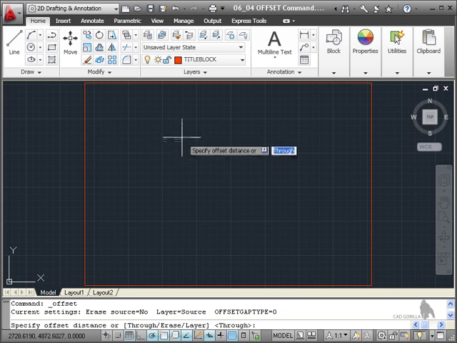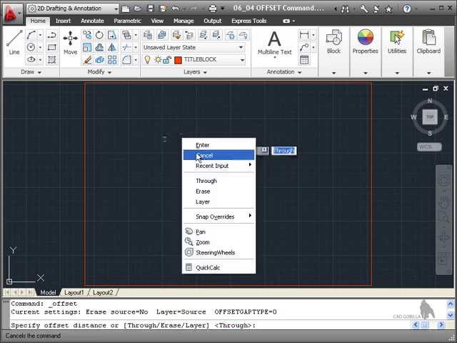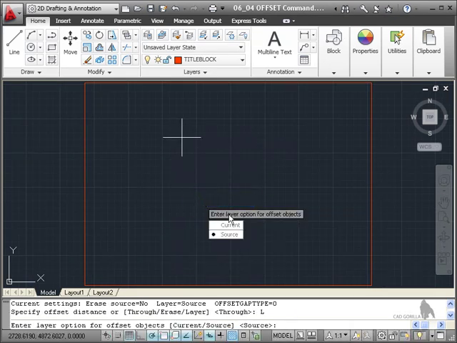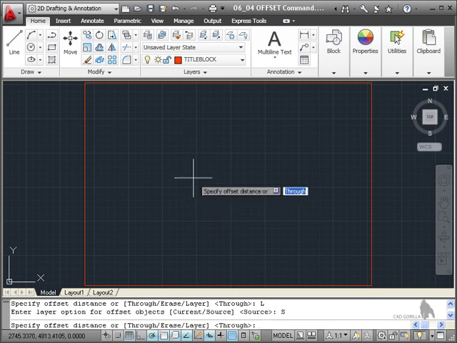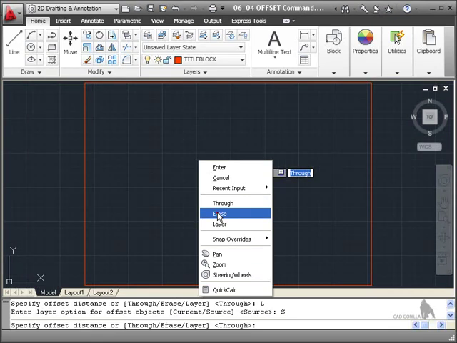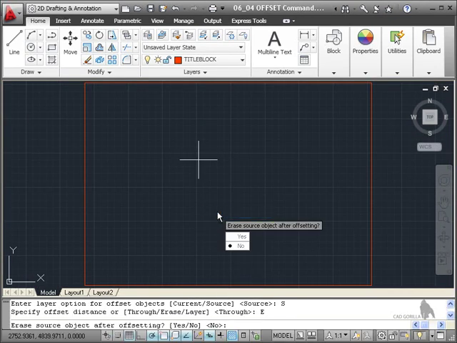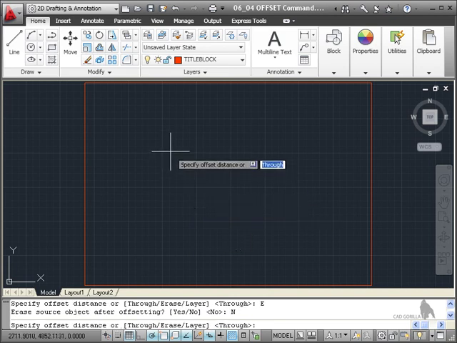Now, what we need to do is right-click and go to the Layer setting on the shortcut menu, and we make sure that the Layer option is set to Source, i.e. it remains on the same layer when we offset an object. We're going to right-click again and go to Erase and make sure that the source object is not erased after offsetting. So we use the No option. So what we've said there is we're going to retain the original layer and not erase the original object.